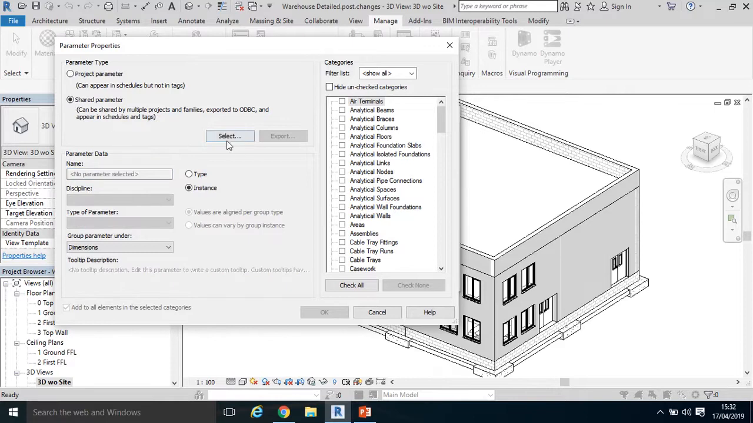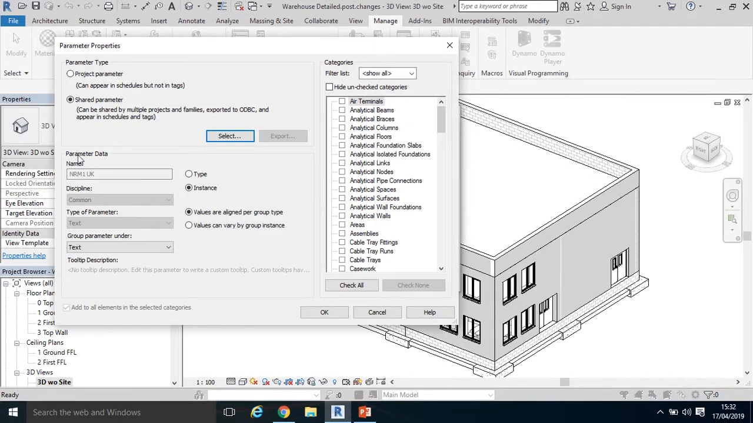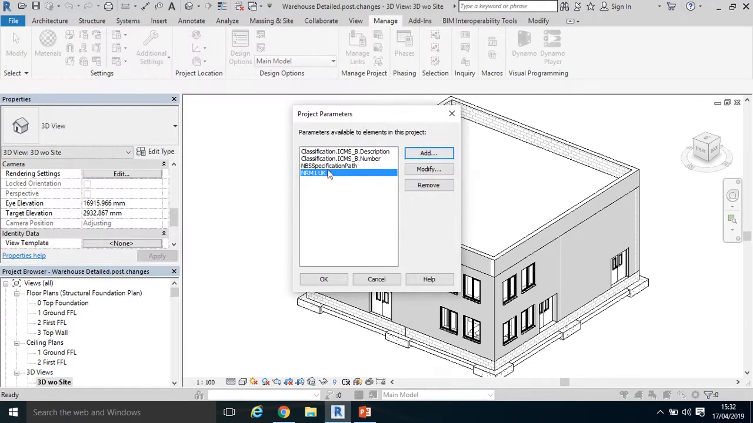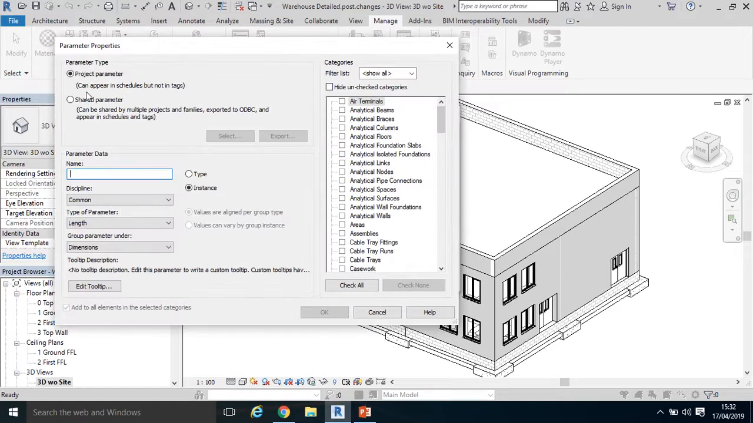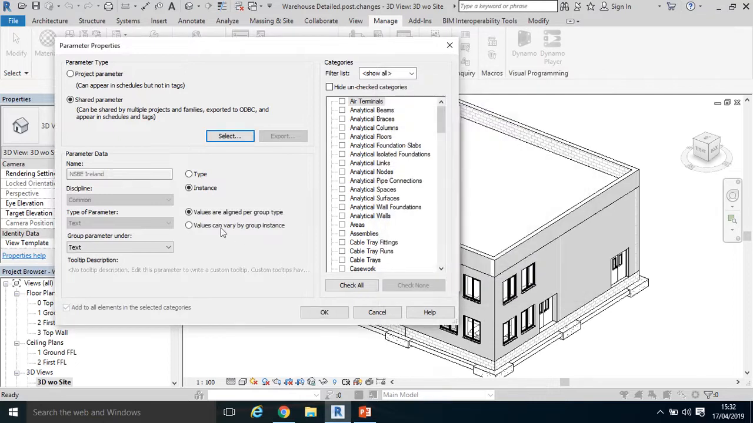So click Shared Parameters, click Select, and drop down to QSID. There are 3 available. Let's say I take the NRM1, click OK. There it's gone in, in terms of the parameter data, NRM1, common text parameter. I'm going to check all the items, because I want them to be coded to show up in my model, and click OK. Let's add another one: shared parameter, select, again drop down to QSID. Let's take the National Standard Building Elements.